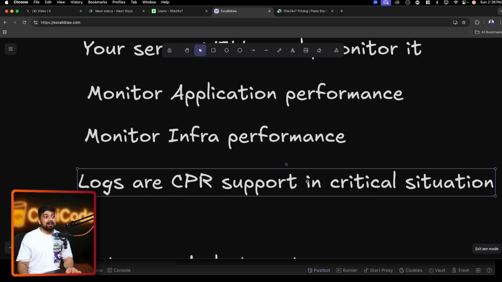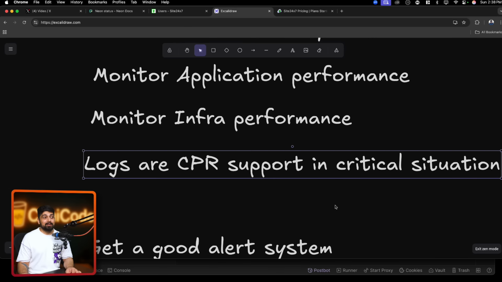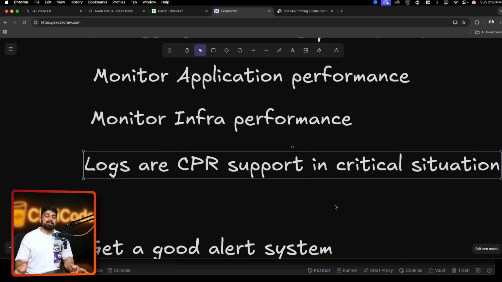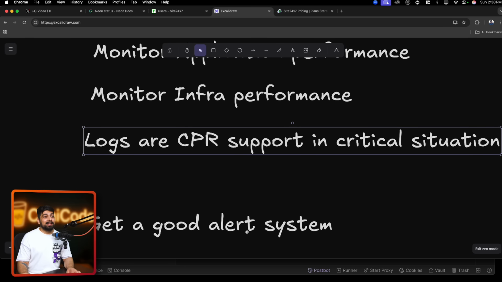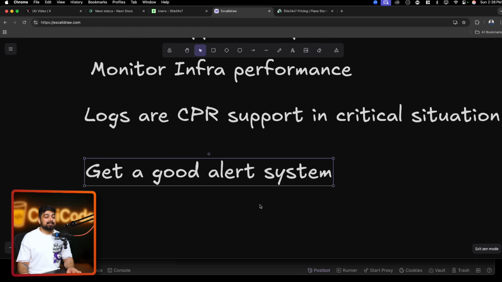Next one is logs are like CPR support in a critical situation. If you don't have logs, you have no idea what to do. You'll just restart your server. Probably after a few minutes or a few hours or a few days, it will crash again. You don't know the root cause of why it crashed because you never looked into the logs. Having the logs is the crucial part. Then set up a good alert system. Without a good alert system, your team cannot react when they should be reacting. Reacting is not a good idea, but you have to react when things are down. So make sure you have a proper alerting and monitoring system. Without this, nothing is going to work.